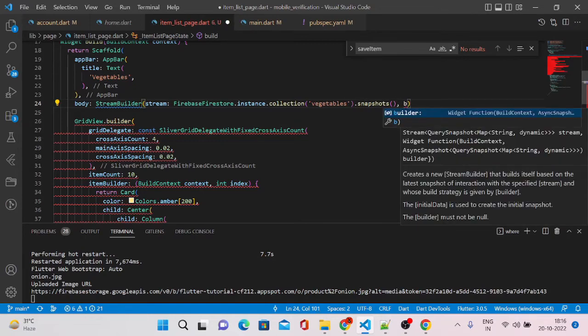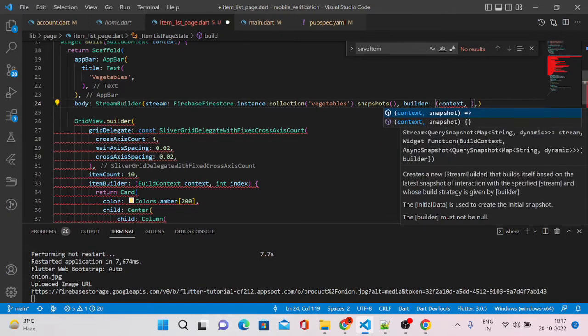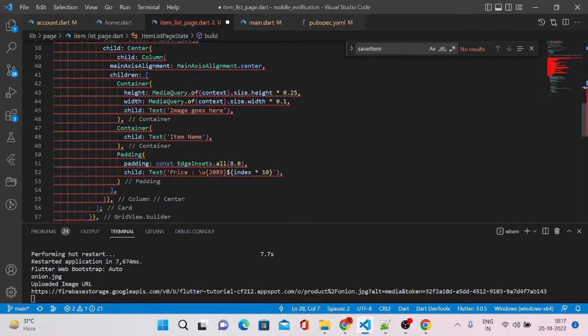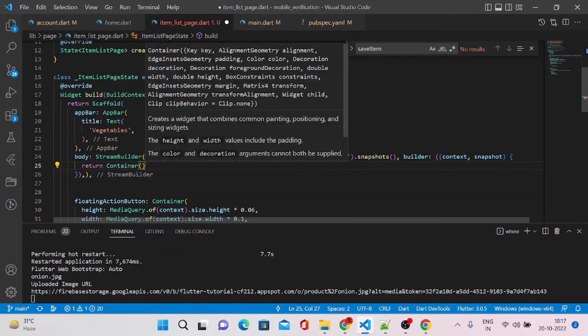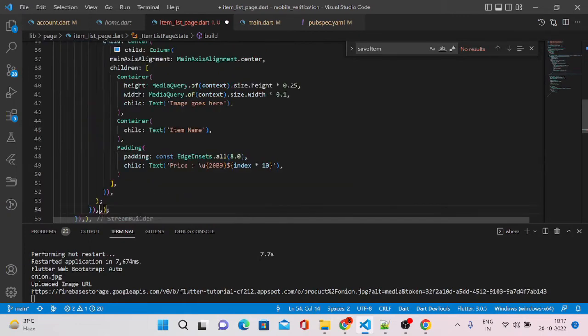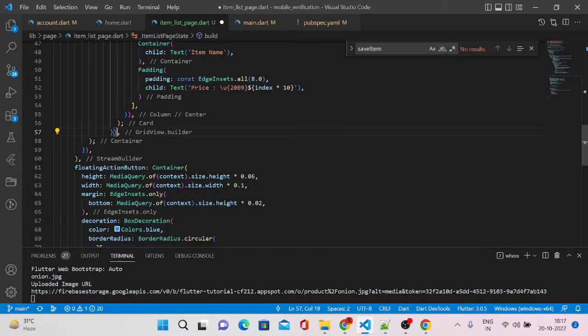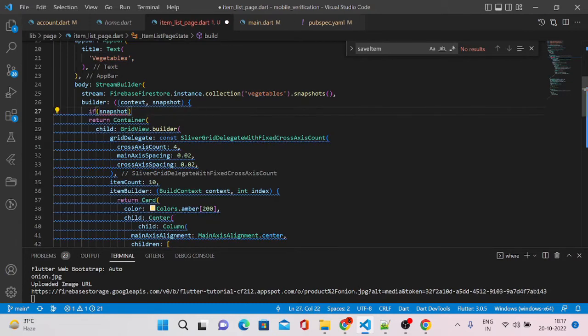Here it will have one builder. This builder will accept context and snapshot, and you can use this, and here just give a comma. We'll cut this grid view and we'll return one container. Inside this container we'll return the grid view. We'll have to modify a few other things right now. Because this snapshot will read the data from our collections, we'll have to check whether the snapshot connection state is waiting or not.